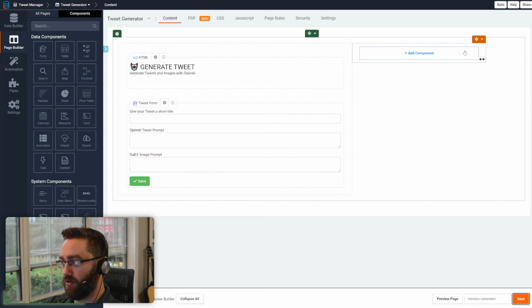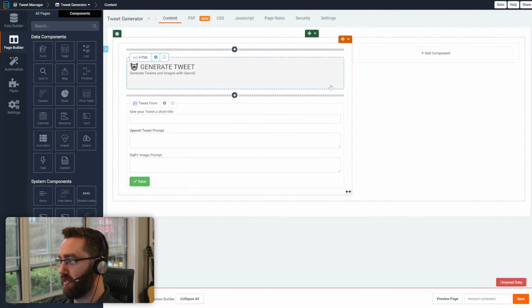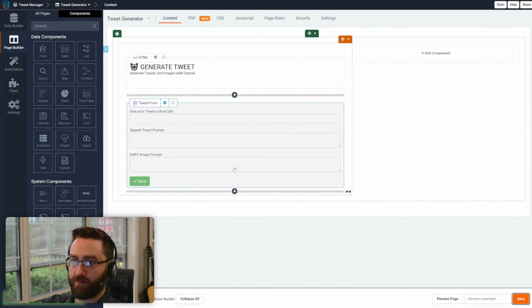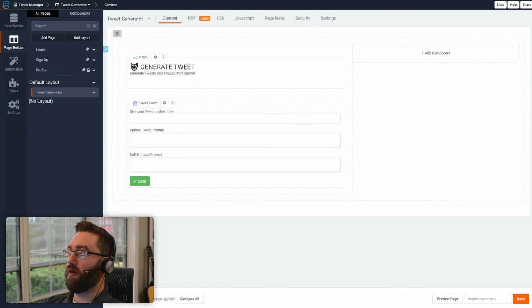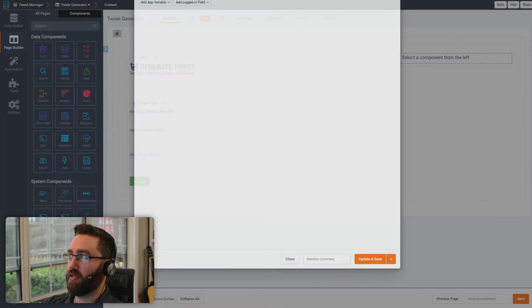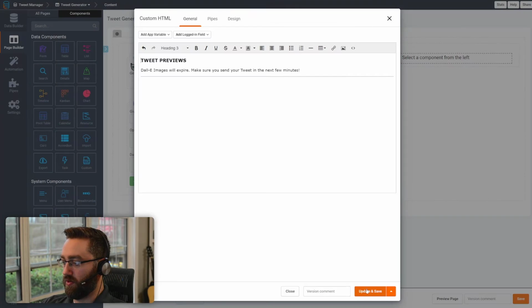Okay, so we'll add a new component and resize this just so it fits, right? I did 7 out of 12 on the left, so I have to do 5 out of 12 on the right so that we get a full width row here. All right, so now we're going to add our custom components and another description in an HTML component above it. Okay, so this is going to be for our tweet previews, and we want to make sure that we know what we're looking at.